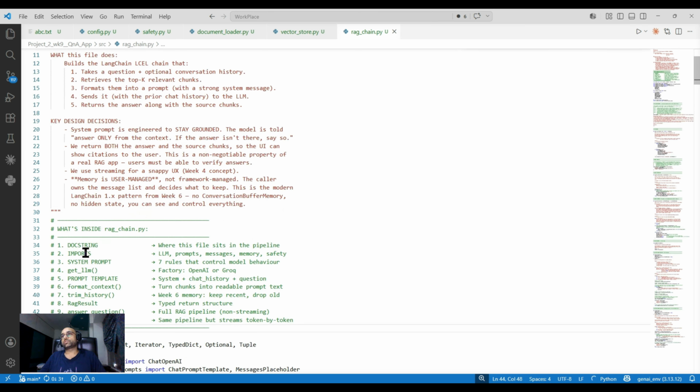So docstring and imports are the common ones. We are importing LLMs, prompts, messages, memory, and safety. All right. System prompt. This is the most important text or prompt that we would write. Every security information plus the instruction for the LLM call are kept in the system prompt. Okay. Then next is get LLM. Here from the factory, we are going to choose either OpenAI or Grok.